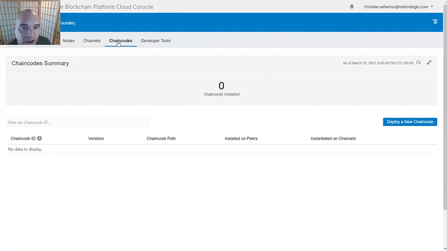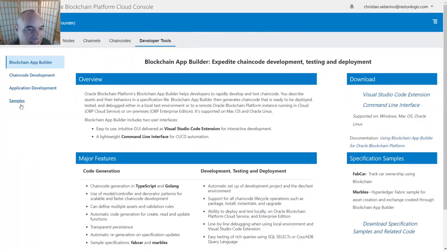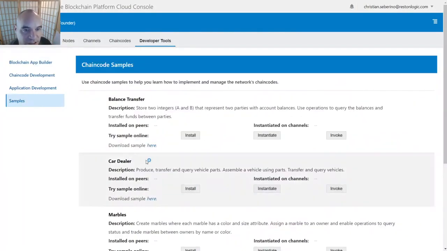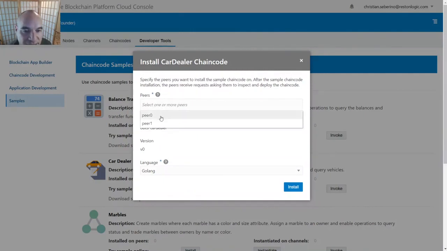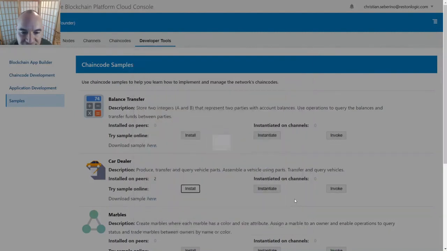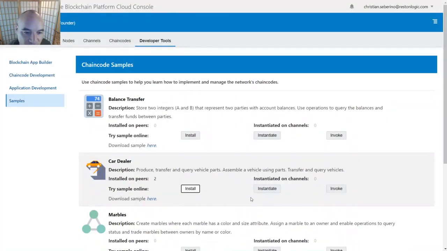Okay, now on the last tab, developer tools, they have a couple of sample applications that I can use for this demo. So I'm going to select this one called Car Dealer. There's a couple other choices, but that's a good one for this demo. And so I'm going to select peers that I'm going to install this chain code on. So let me click install. And so you can see that that was successfully installed.